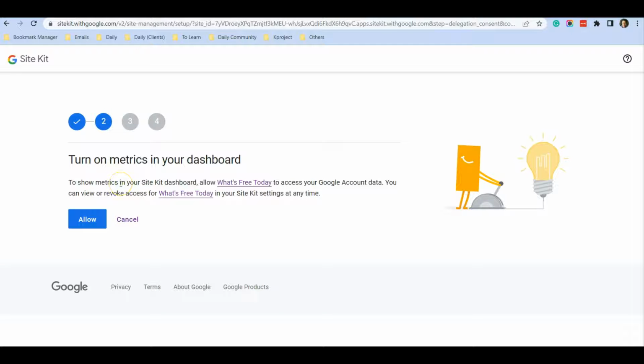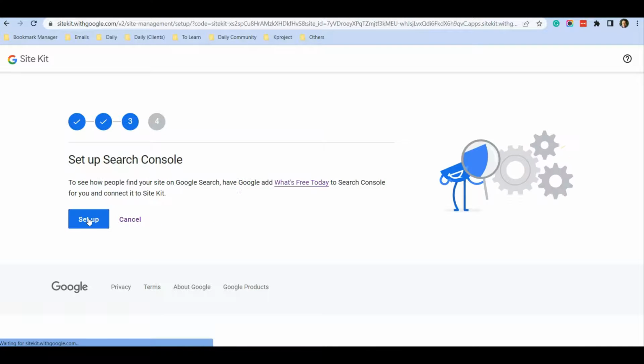On the next screen, it will ask you if you want to turn on the metrics in your dashboard, which means that every time you log into your WordPress dashboard, you can see the analytics numbers, which is very helpful. I would suggest to click allow and set up Search Console. Search Console is an account where Google will inform you if, let's say, your website has some issues with a search engine. Or you can log in to your Search Console to see how many clicks or impressions people are getting on the keywords related to your website. So it is also very useful. Click setup.